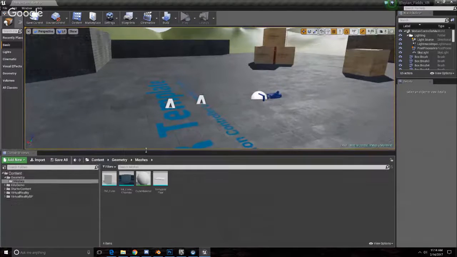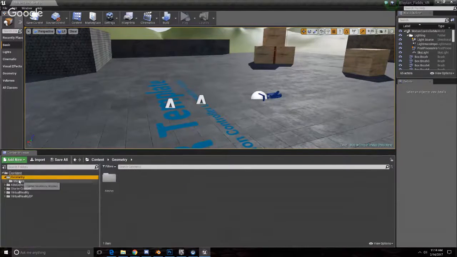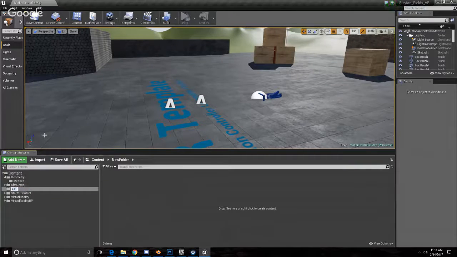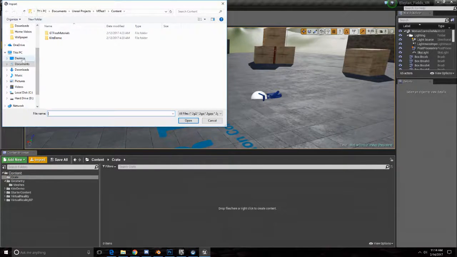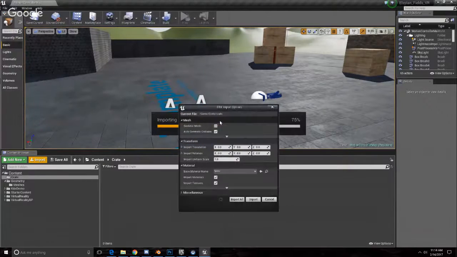So if I'm going to bring my thing in real quick, I can just make a folder in here and say it's my crate folder. And import the FBX. A skeletal mesh only if you are going to be a character.